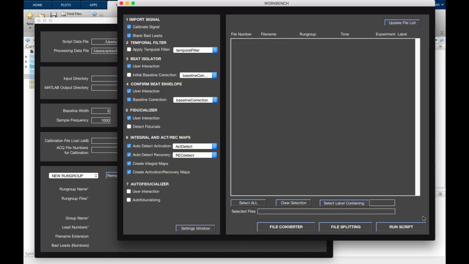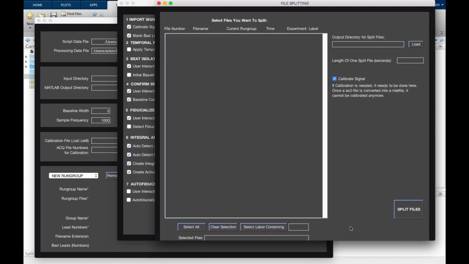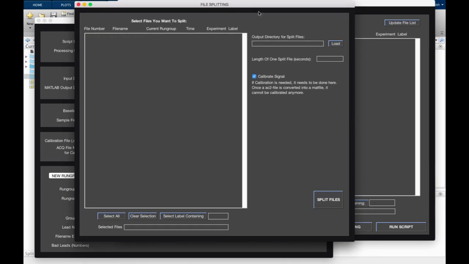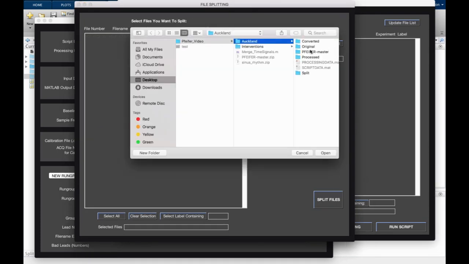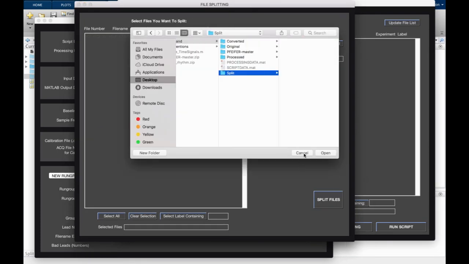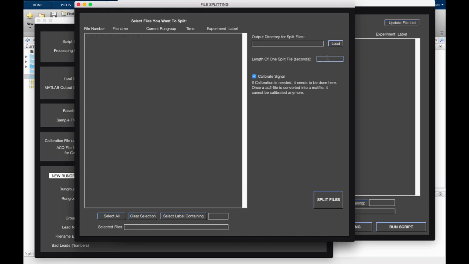Now the next thing we would do, if we had a very long run, is go to file splitting, set the output directory as split, and then set the length of the file to be about 15 seconds. At least for ischemia, that's what we found to be right. For faster changing events, you might want to shorten that. And then you split the files after selecting the files you want to split.